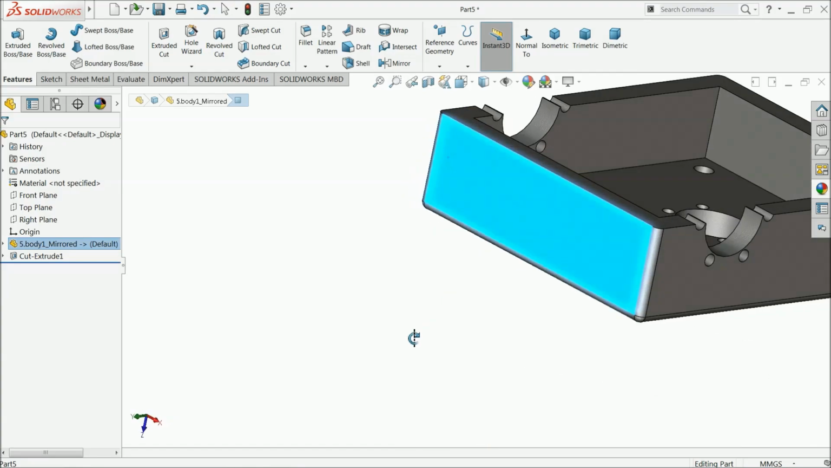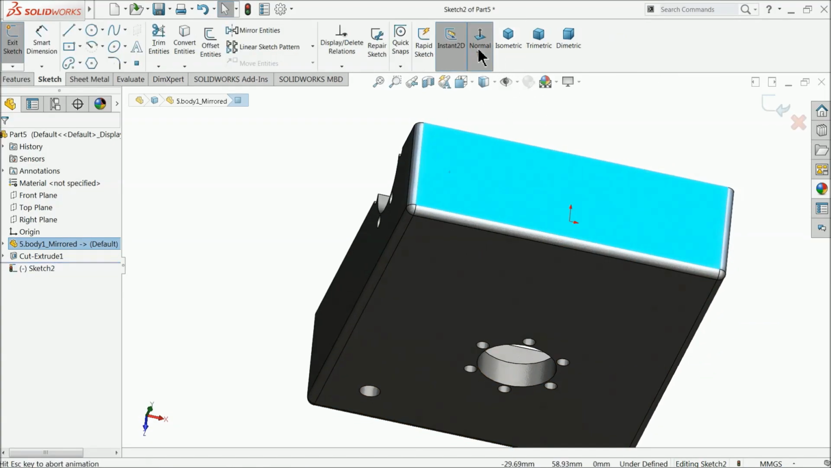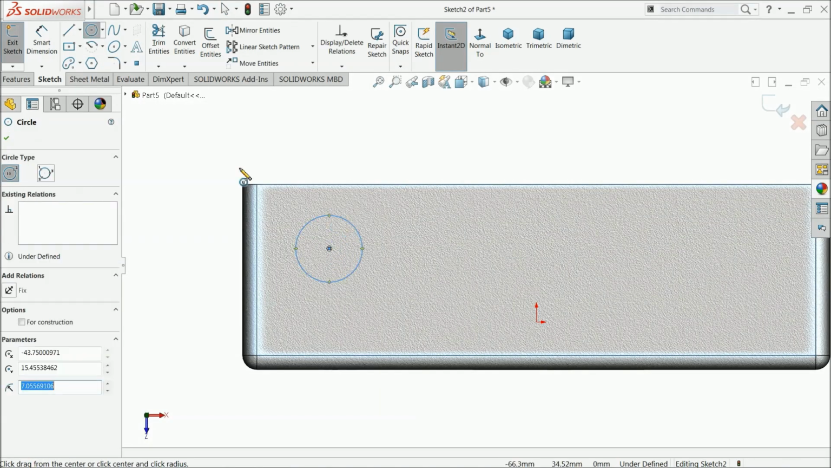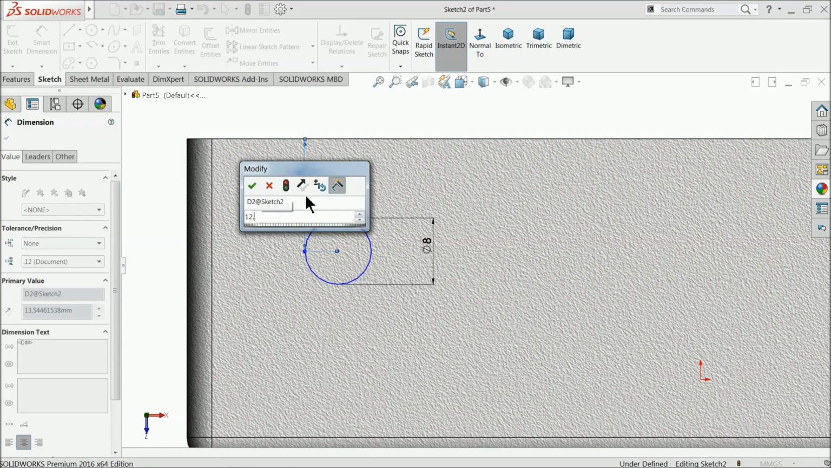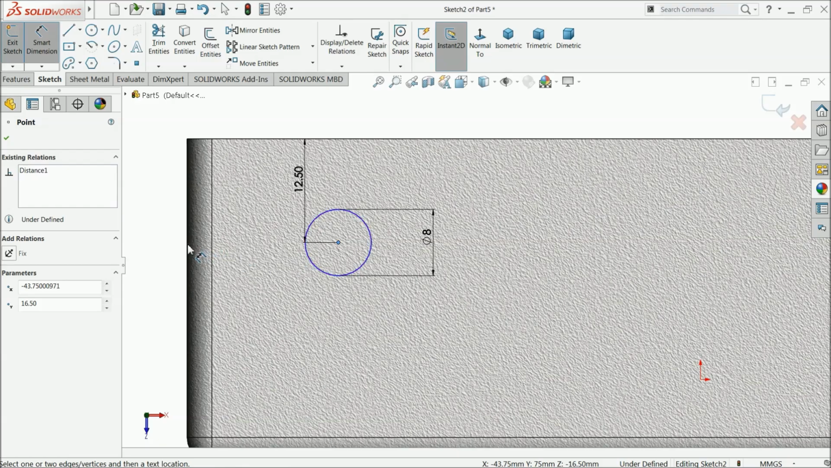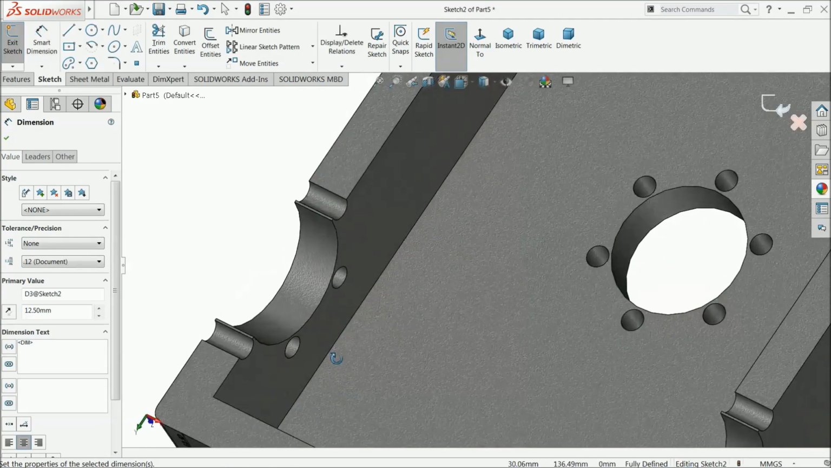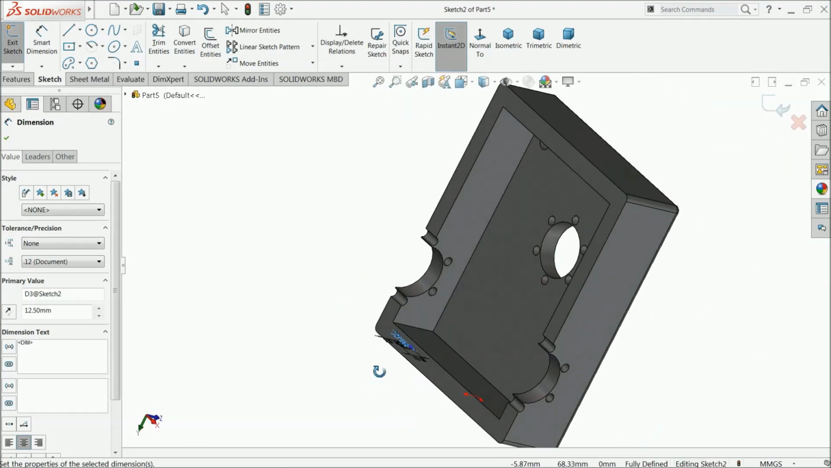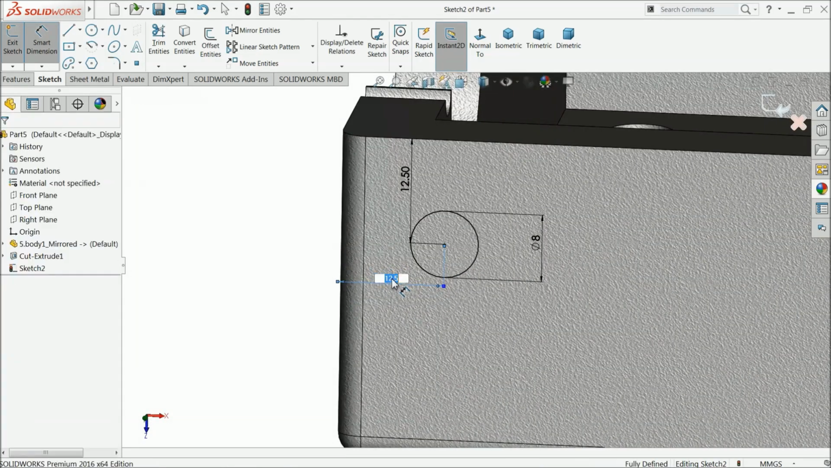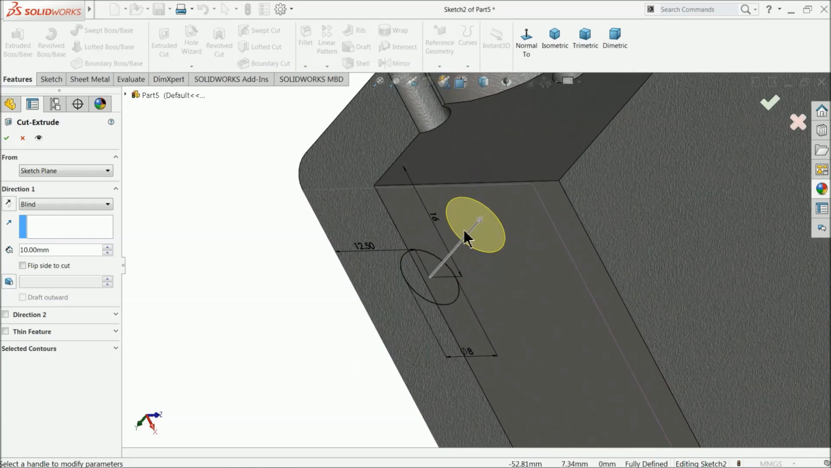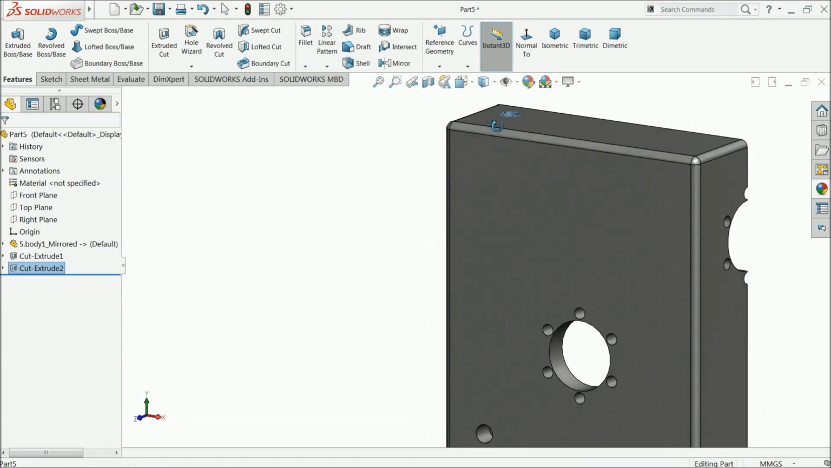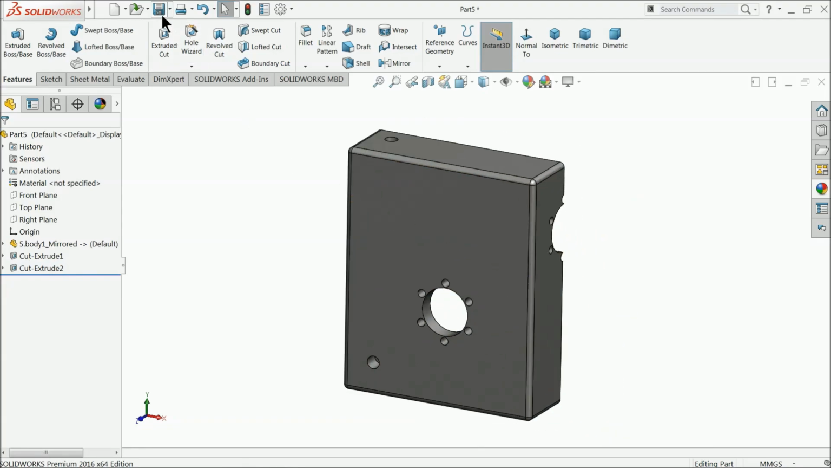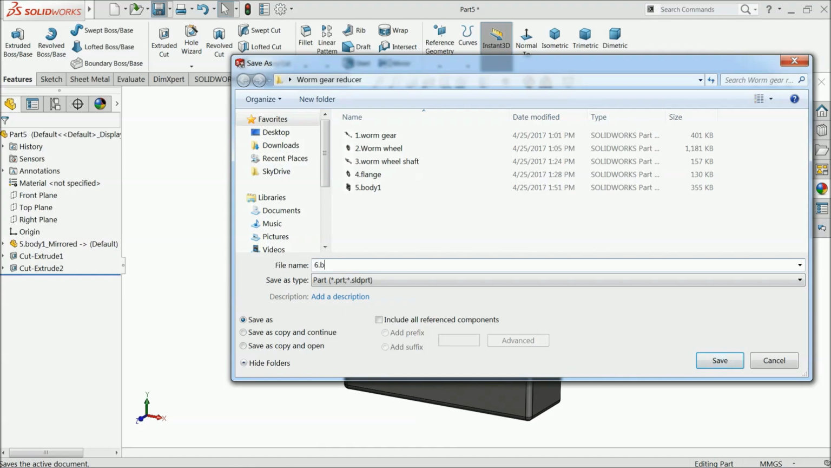Now here also we want to create one hole. Select this face, sketch. Keep 8 millimeter, 12.5. Let's see, it should not be cut here. Make it 16 millimeter. Extruded cut. Let's check it here. Okay. So this is the inlet and outlet, oil inlet and outlet. Let's save this body, part number 6, body part 2.